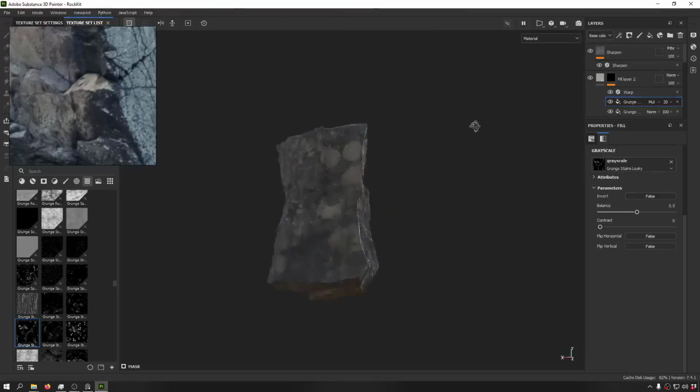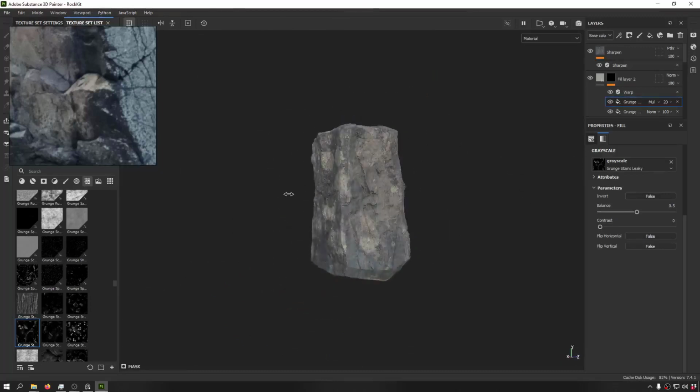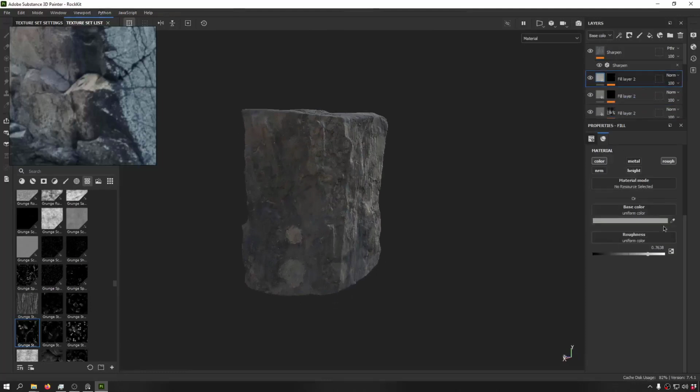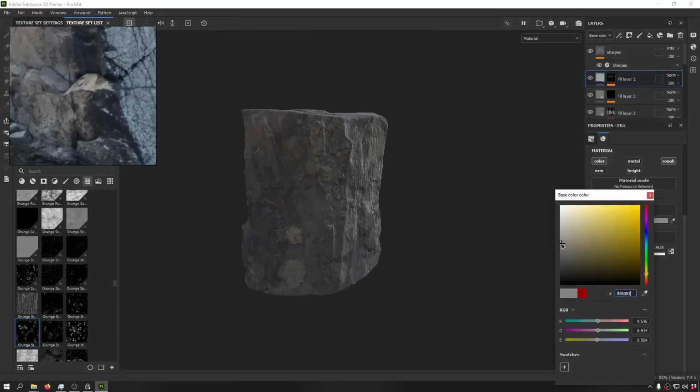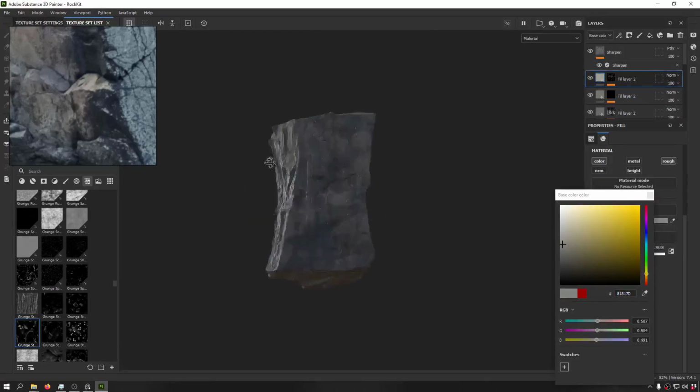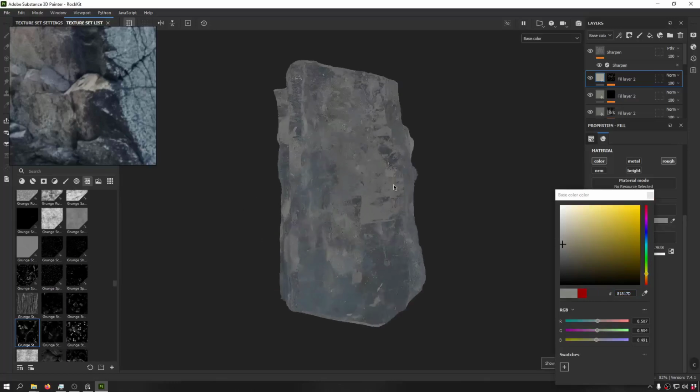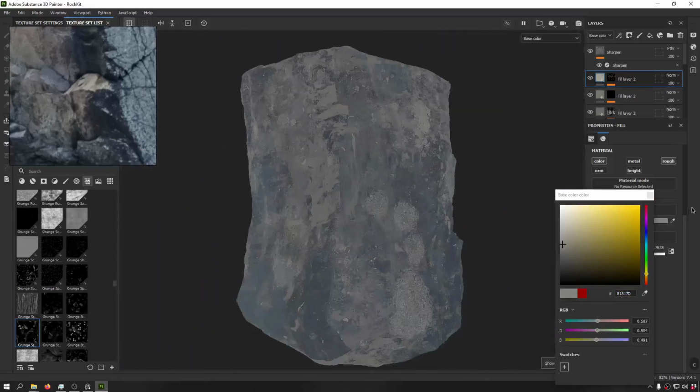And overall, I'm really happy with the direction that we're going in. But we need to bring this color down a bit. It's too shiny. Now let's look at the base color, and it's fine.